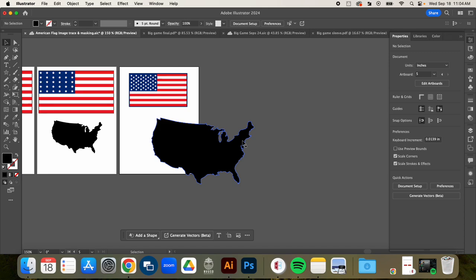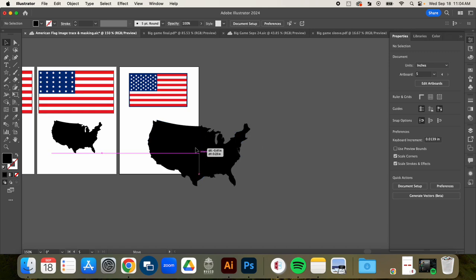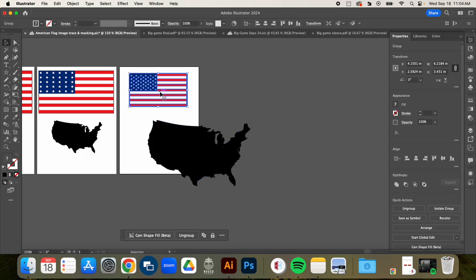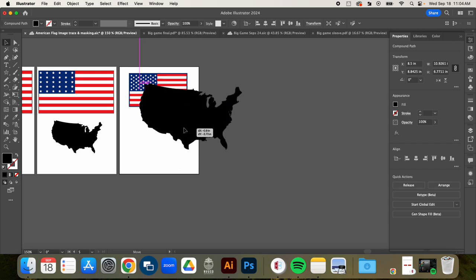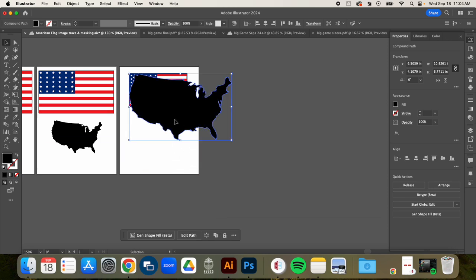All right, here we go. This is the last and final step. What we're going to do is take the map that we image traced and mask it to our flag. So the first step we need to do is scale the map so it fits inside of the flag.